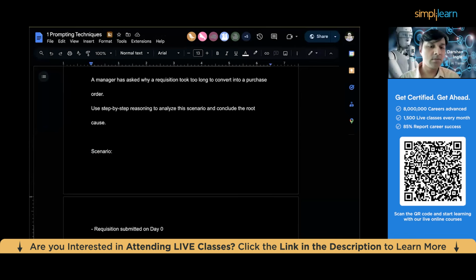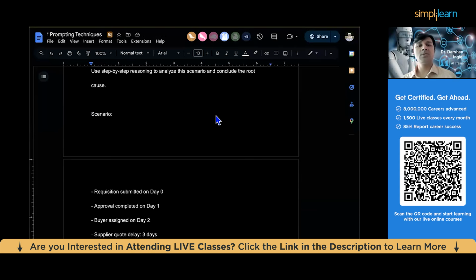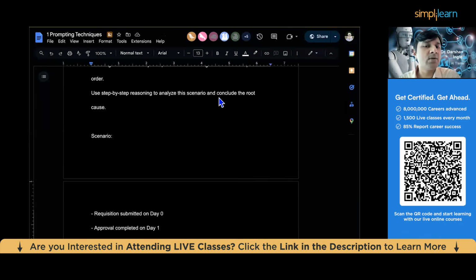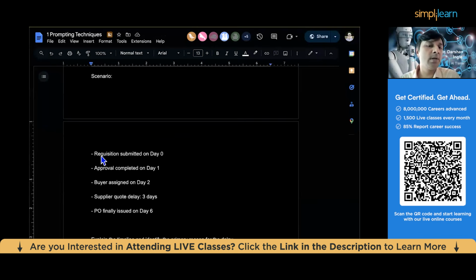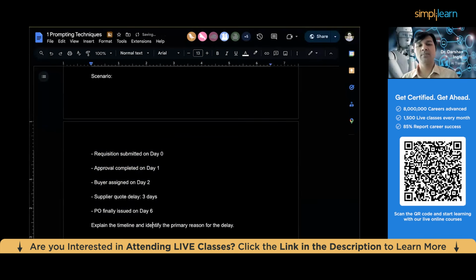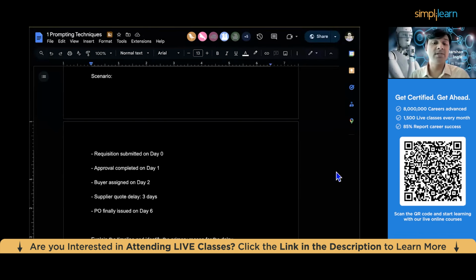Scenario. So use step-by-step reasoning to analyze this scenario and conclude the root cause. Scenario one, this. Just read through it. That's the prompt. Now the last one. Not last, actually, this is the second last one.